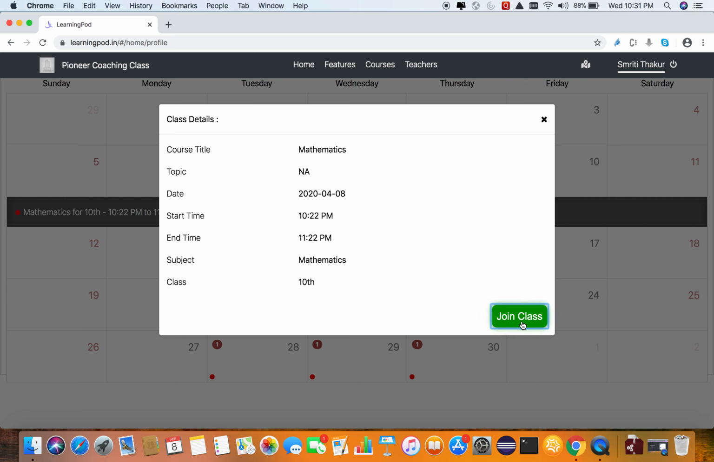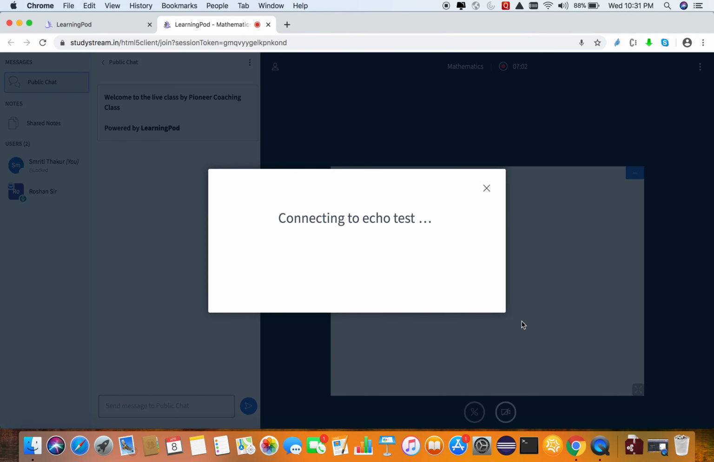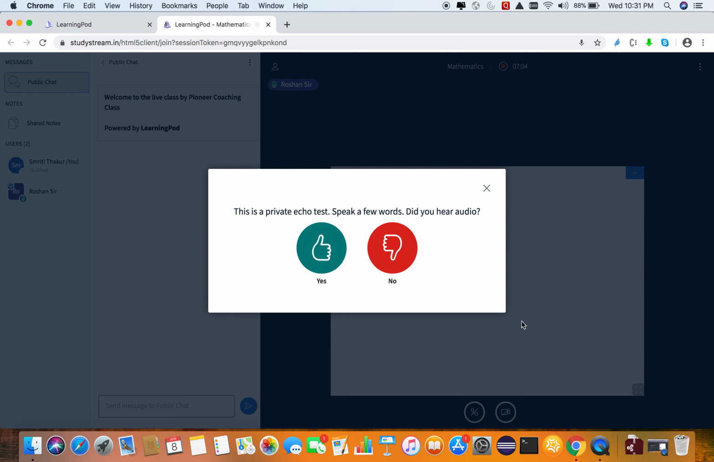When you click on the Join Class button, a new tab on your browser opens, so make sure that you have disabled the pop-up blocker for the website learningpod.in. Go ahead and click Join Class button. As you can see, a new tab of my browser opens, and this takes me to the live class. The first thing that this live class does is perform an echo test with you to make sure that your mic and speaker are working. If you can hear your own voice echo, go ahead and click the thumbs up button.